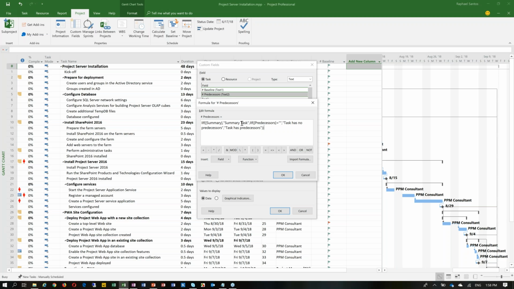However, if it's not a summary and if it's a regular task, then you should check if it has predecessors. So if predecessors are blank, then we say task has no predecessors. If that's not the case, then task has predecessors. So that's the formula I'm using here. So I can use the formula.